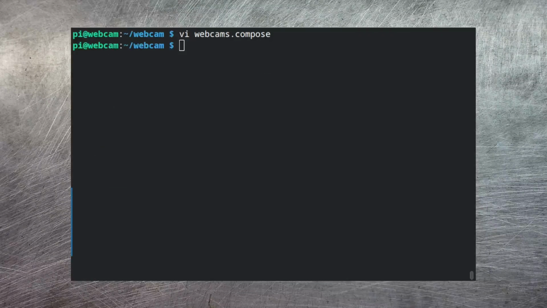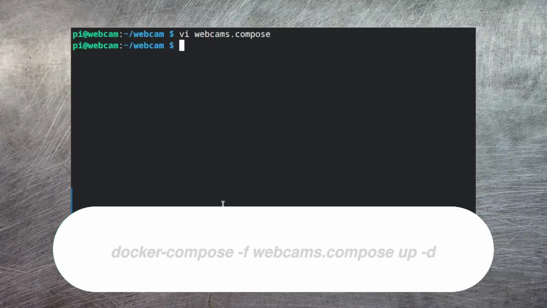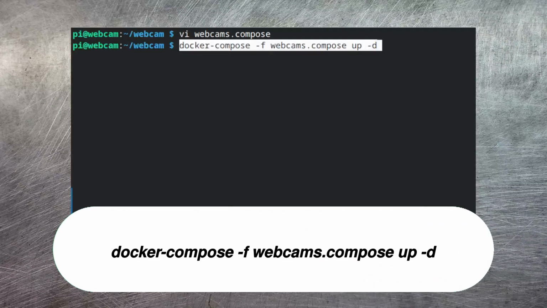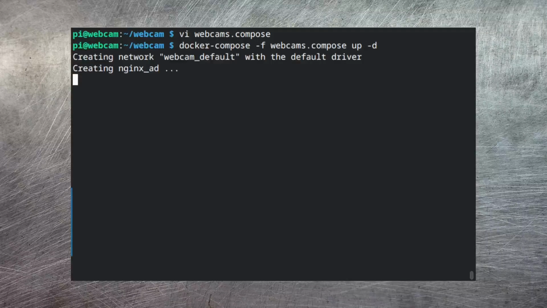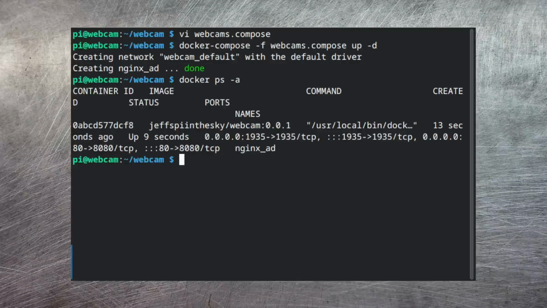After this, everything's all set up, so I just need to save this, and now we can run up the container. In order to run the container, I just have to run this command here, docker-compose -f webcams.compose up -d. And I can prove that's running with docker ps -a. And here you can see it's been up 9 seconds.